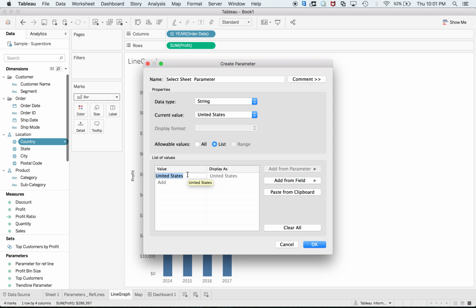I would like to select line graph or map. Sorry, line graph for all. Currently I am at line graph, so I'll talk about line graph and all. Okay.